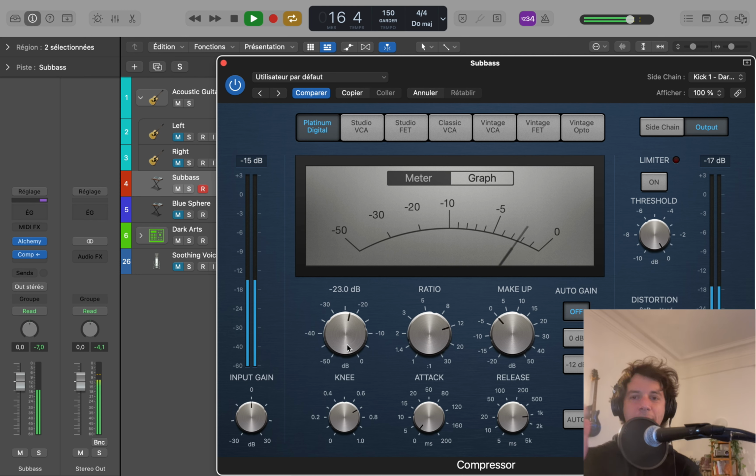I leave you with an A-B comparison. Our track with no compression versus the same track with heavy compression.